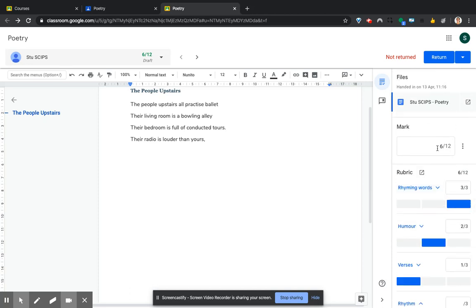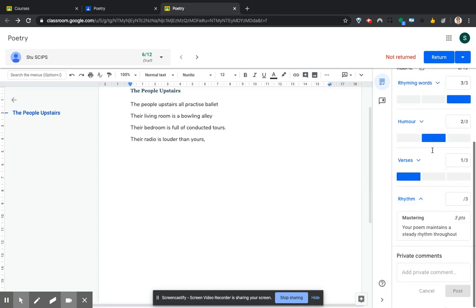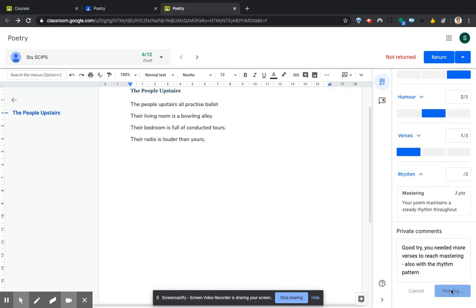So it automatically adds up their mark as before. I'm going to write, good try. You needed more verses to reach mastering. Also with the pattern, the rhythm pattern. Okay, so I'm going to click post on that.